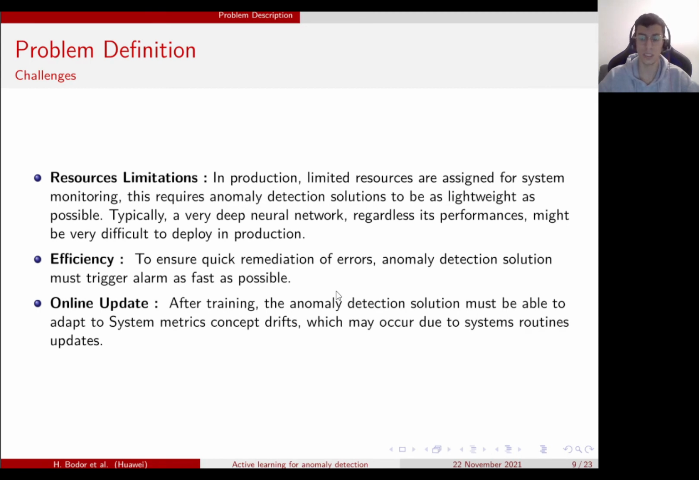Furthermore, in a real-world scenario, limited resources are assigned to system monitoring. This requires the anomaly detector to be as lightweight as possible. Typically, a very deep neural network, regardless of its performance, might be very difficult to deploy in production. Also, efficiency is very important in anomaly detectors because we want them to trigger alarms of failures as soon as possible, which requires the model to be as fast as possible. Finally, system metrics may suffer from concept drift due to changes of behavior and routine. Trained models should be able to adapt to such new concepts.